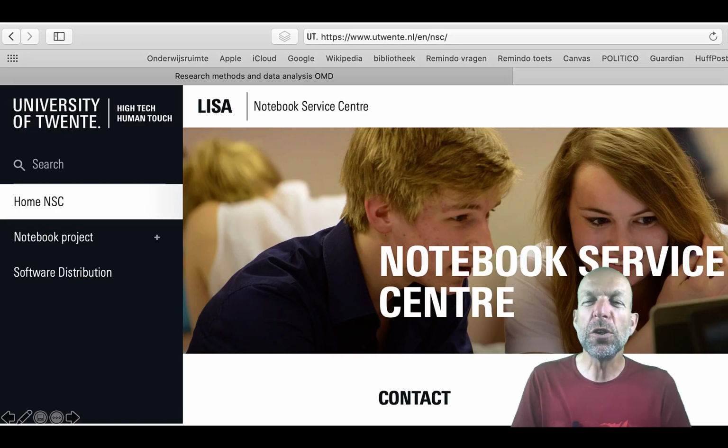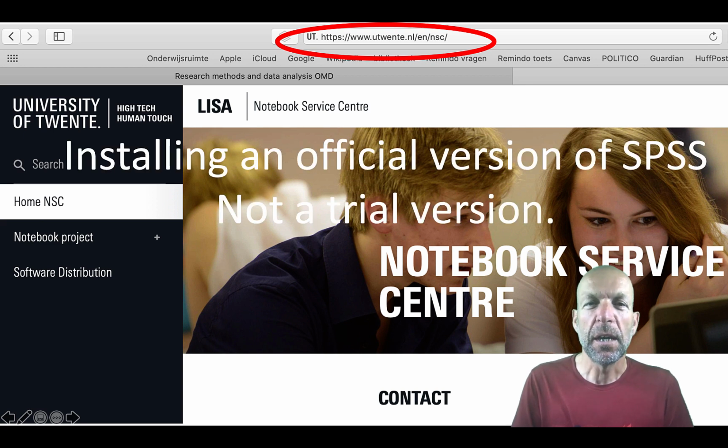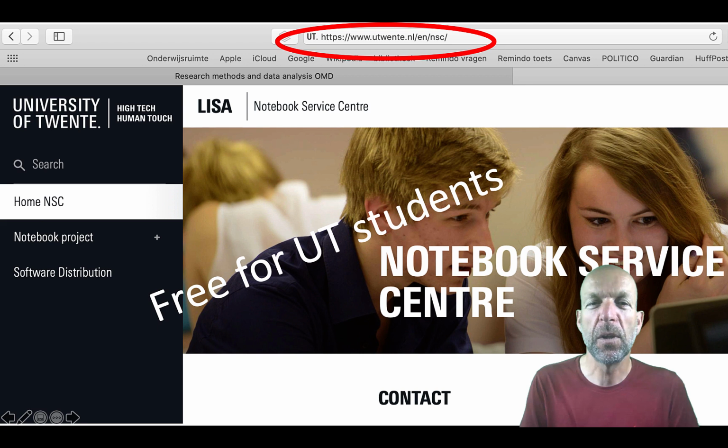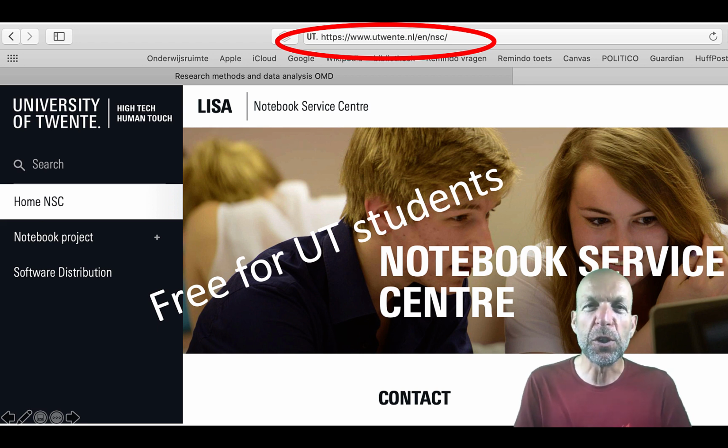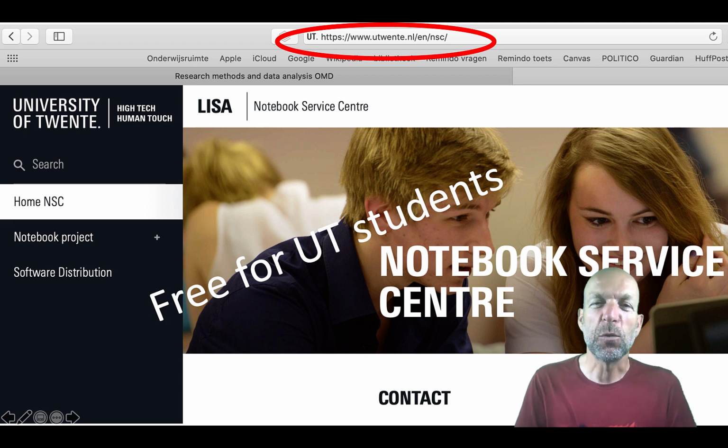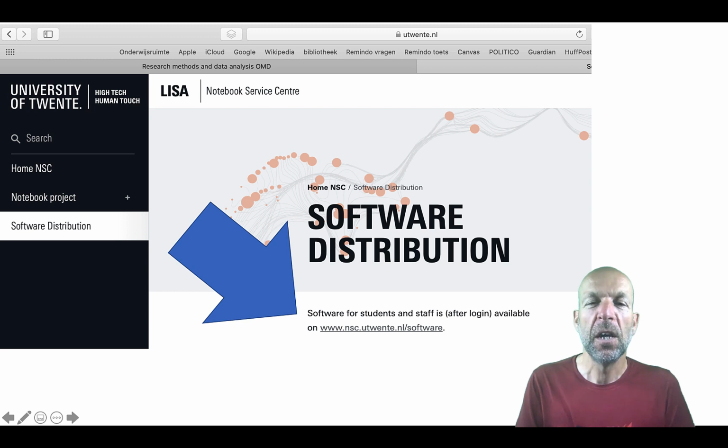Now, go to the Notebook Service Center. Don't use a free trial version. This is the address here, and install an official version of SPSS, not a trial version. That's very important because otherwise you can't handle all types of data we will give in this course. The good thing is it will be free for you. It won't be free after you leave the university, but when you're at the university you can use SPSS for free.